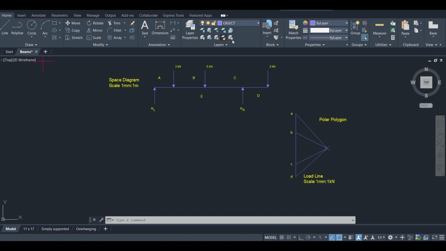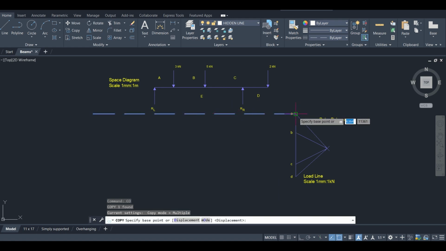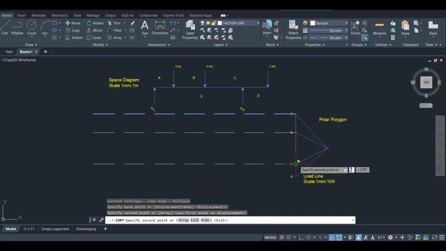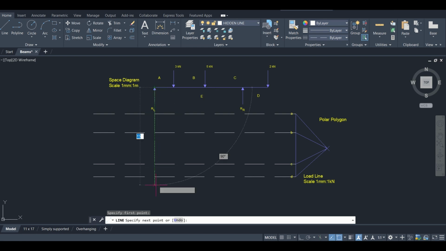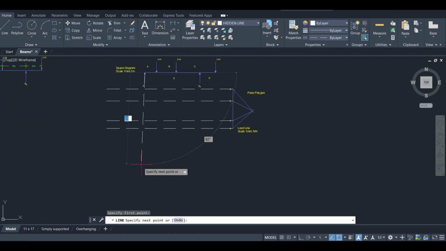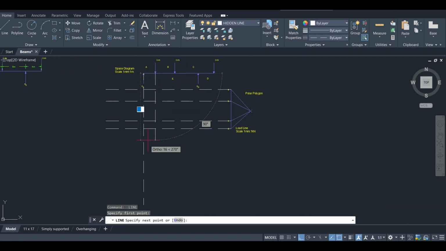So our next step is to draw, and I'm going to be using what I have as a hidden line, horizontal lines from each point on my load line, and just make sure that it extends beyond the given beam that we have drawn. And then we're going to be drawing vertical lines from each line of action of our load. And I want it to go a little bit further down because I'm going to be putting a diagram down there, or a link polygon.